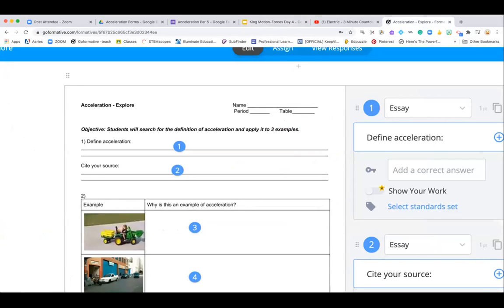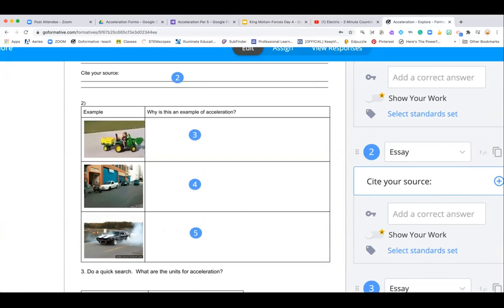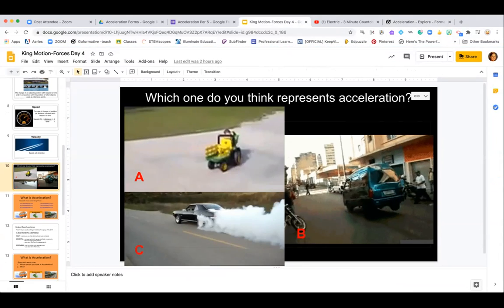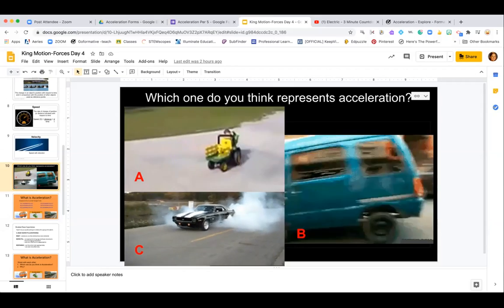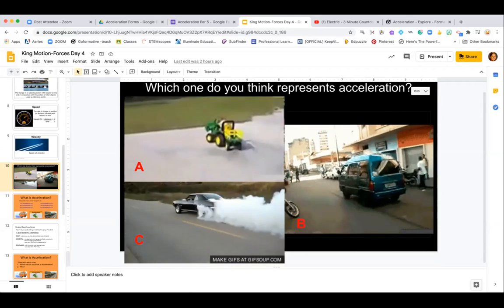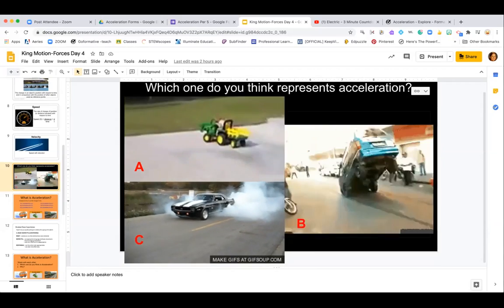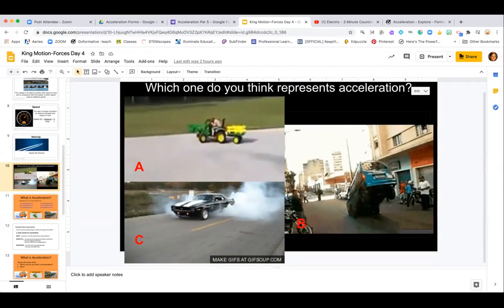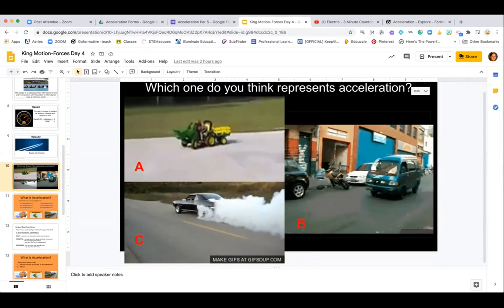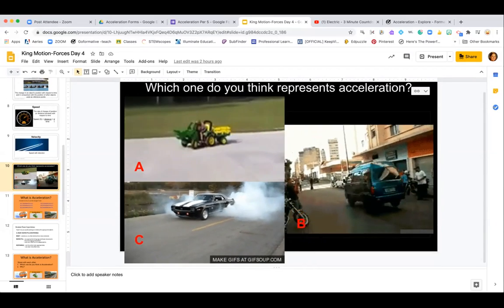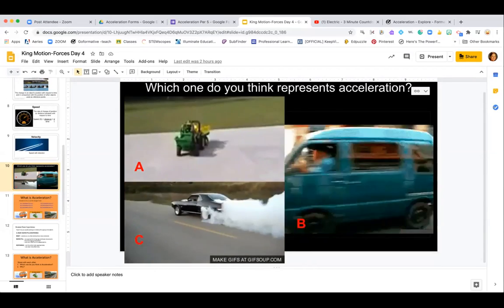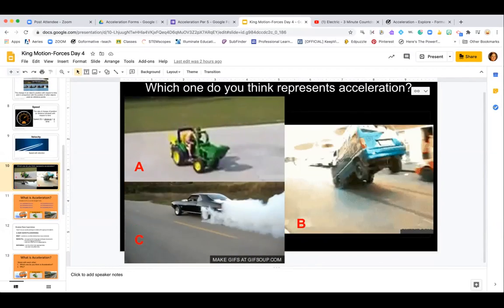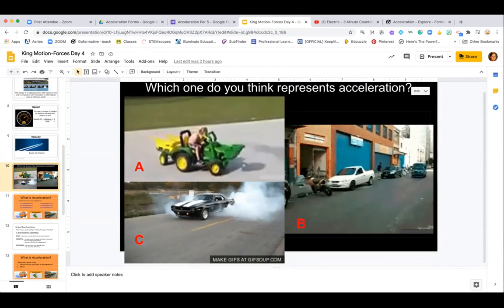So now somebody help me out here. How does this first example, why is our A person here, this scenario, how is this an example of acceleration? Alexander, how is A an example? It's changing its direction. Exactly, right? It's going the same speed. It's not speeding up or slowing down, but the direction is changing. Thank you.